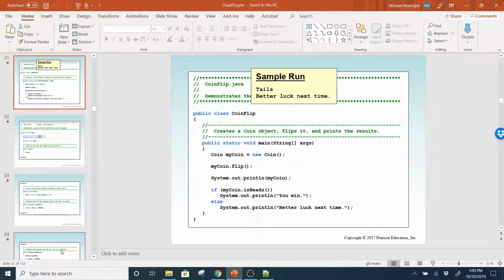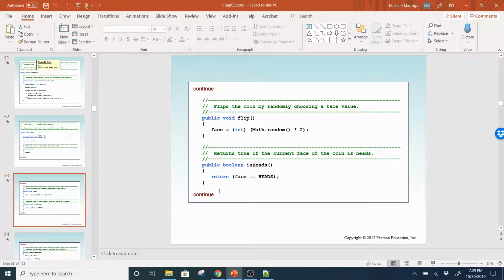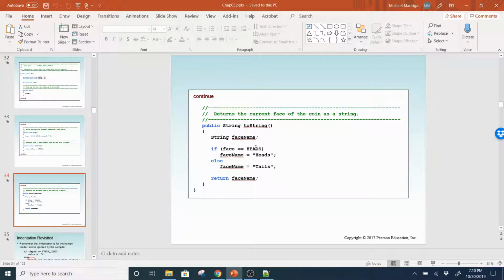They just basically use the if to tell you if you won or not by checking if isHeads is true. They invoke this method isHeads, and that's going to hop down over to here and check to see if the face of the coin is equal to heads, which is a 0. If that's so, it's going to return a true. And then their toString simply returns a string, heads or tails, depending on if the face is equal to heads or not. Okay, pretty simple.